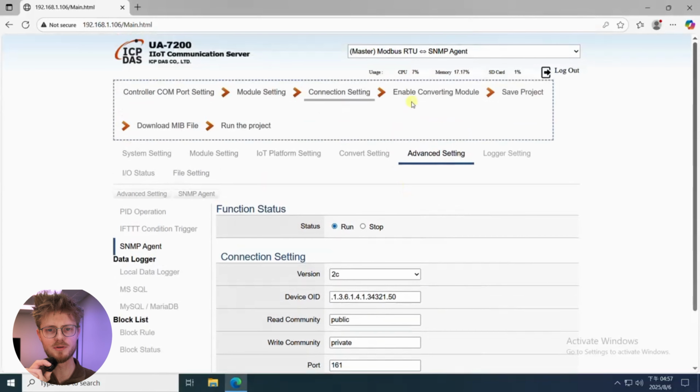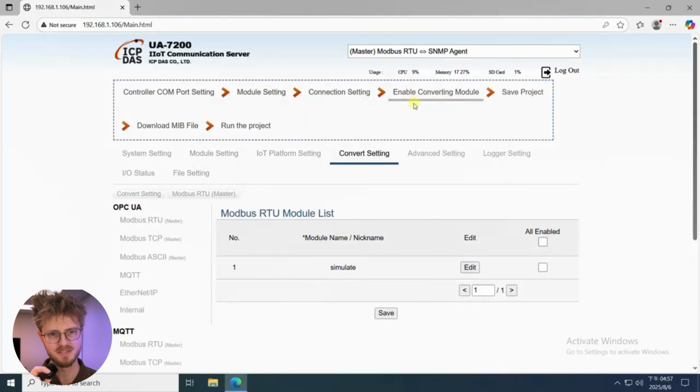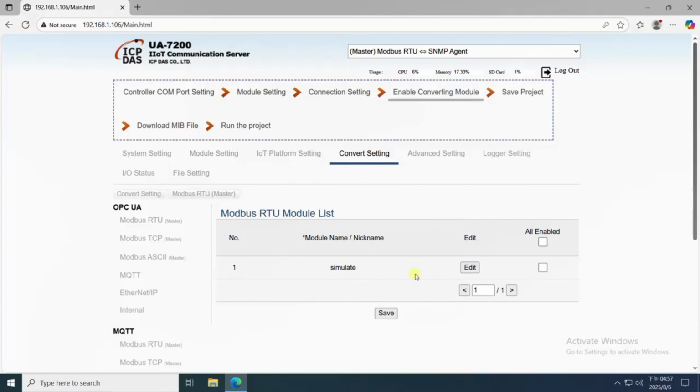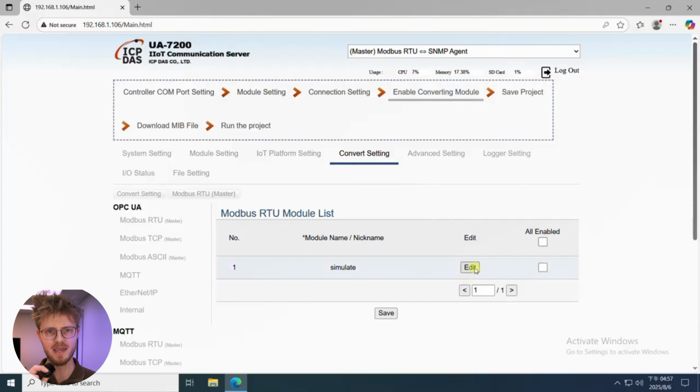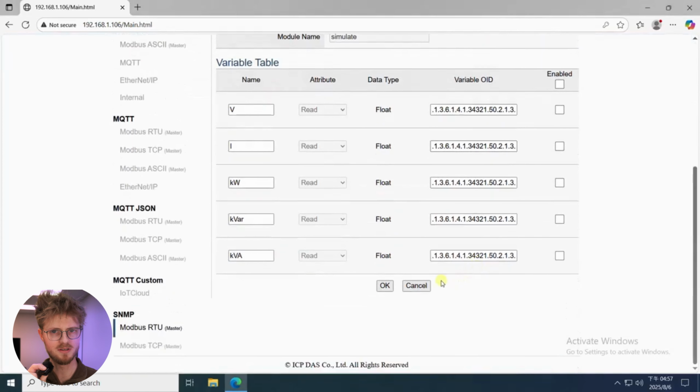Now we click Enable Converting Module at the top. This section determines which modules are actively participating in the conversion process. Here we click Edit. Clicking Edit opens a page where we can enable the modules we want to convert. Now we click inside the selection box, which selects all available modules. This tells the UA device to include all configured modules in the conversion process.